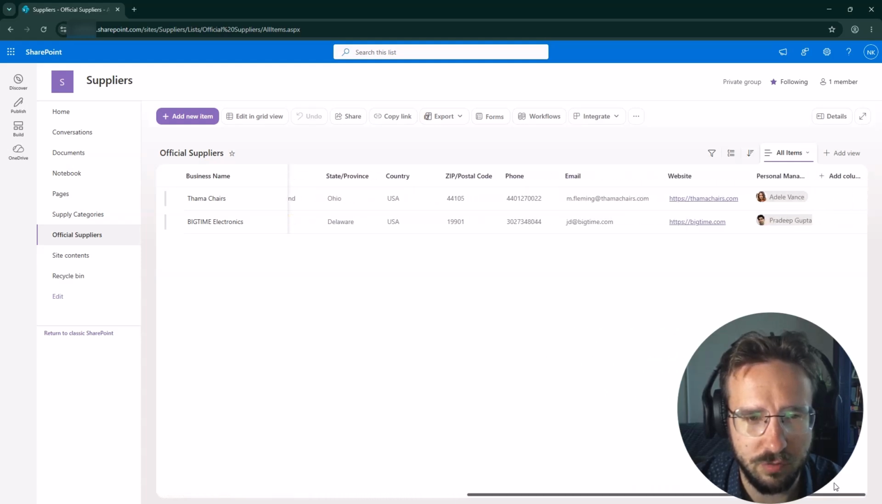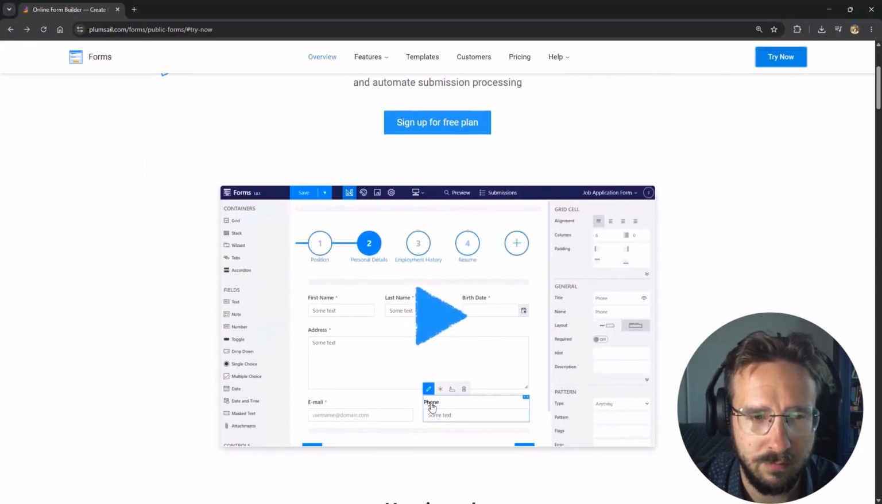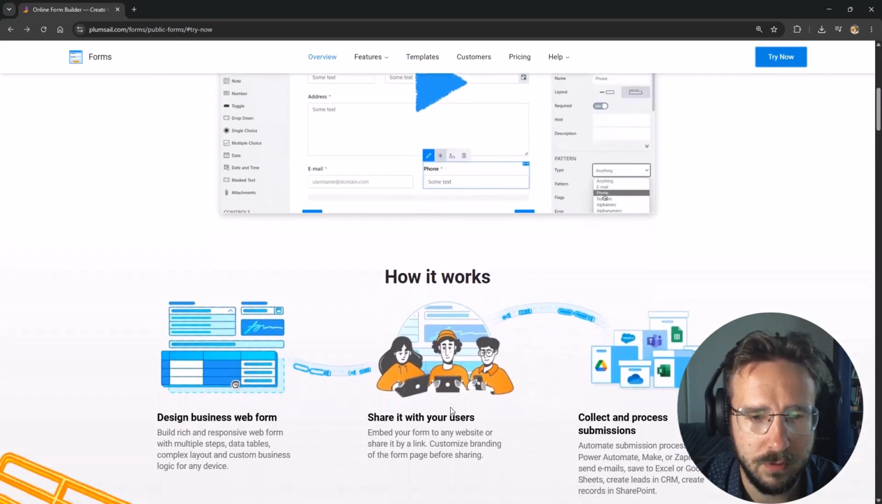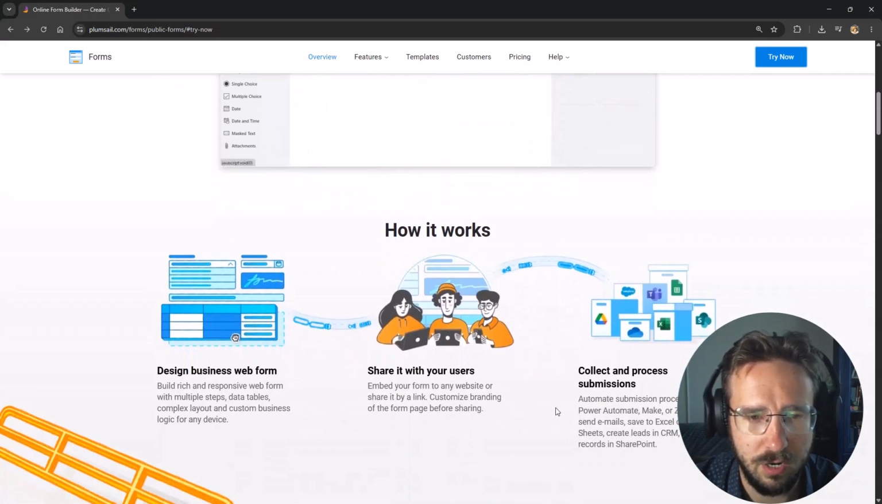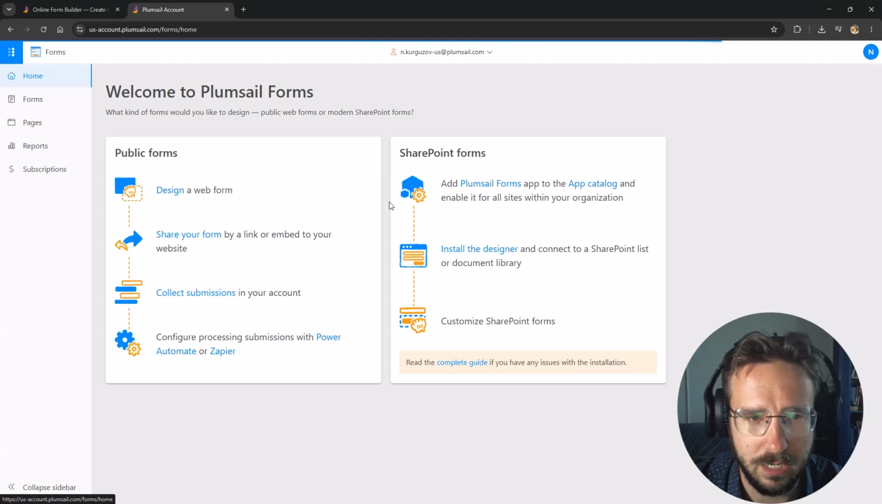Here I have official suppliers list. And our scenario is we want our suppliers to register via a web form. So how it works? Using our web forms, you can design a business web form, share it via a link, and data will go directly to your SharePoint.